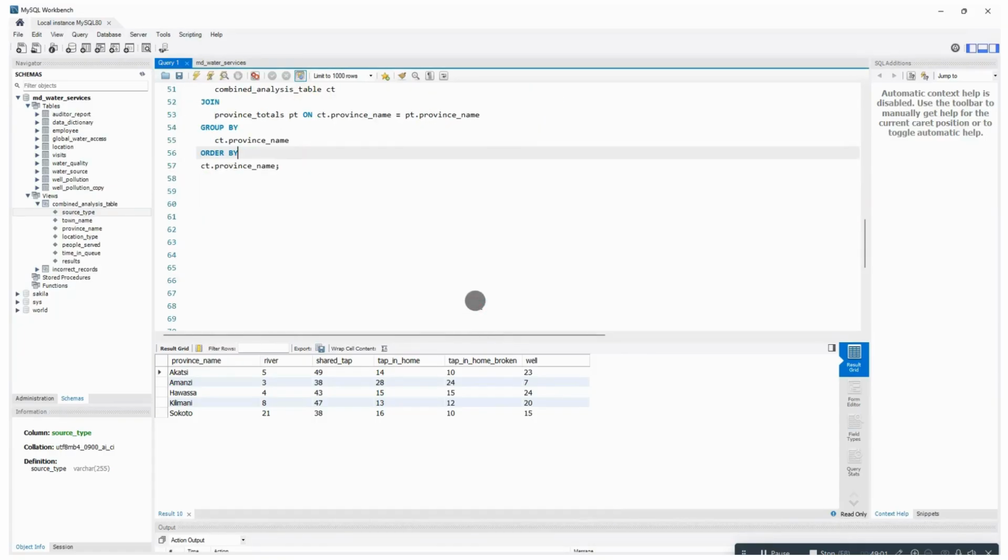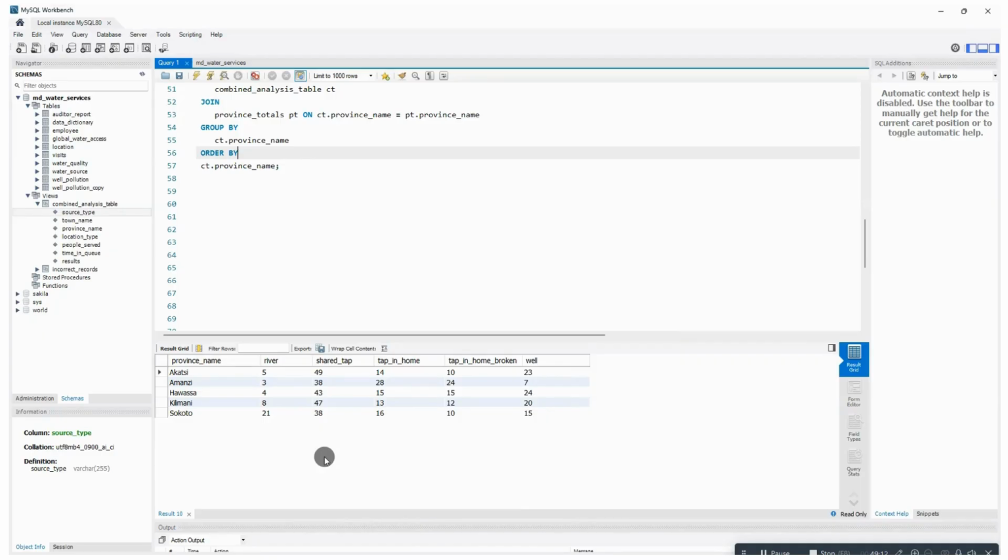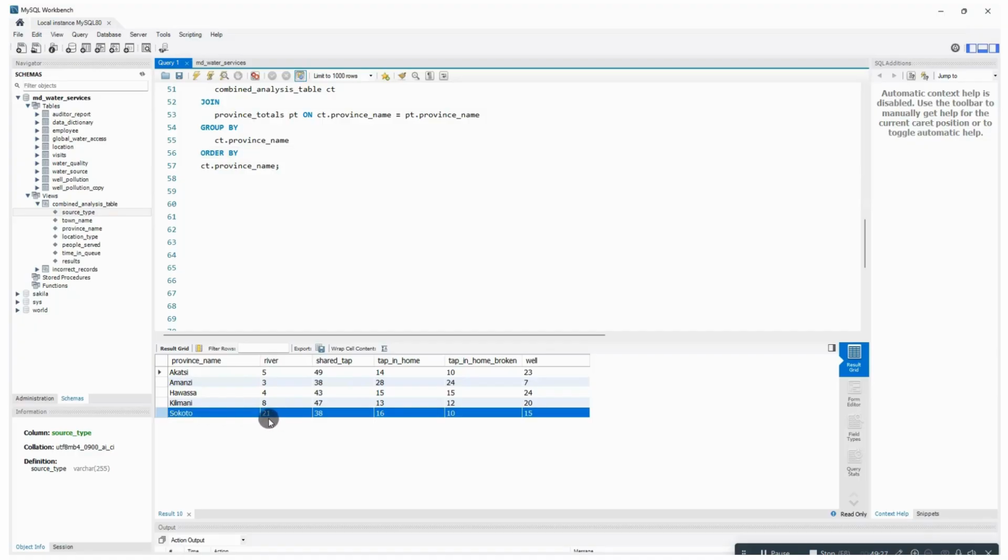Oh, it's taking a long time. So they're saying Sokoto has the highest number of people, oh wait, who are drinking from a river. Now, look at the column for river. This is a percentage of the number of people getting their water from rivers in each province. You can see Sokoto down here has the highest, 21%, while others are at 8, 4, 3, and 5%.